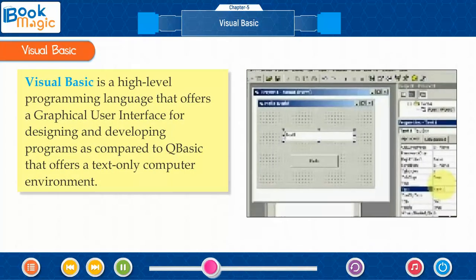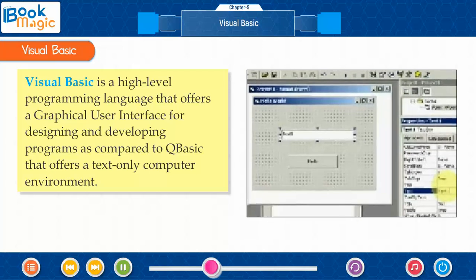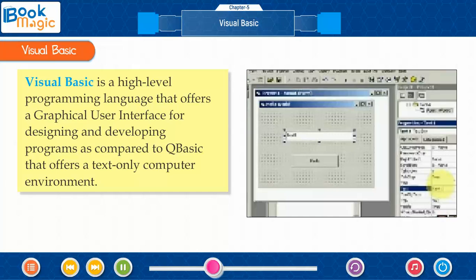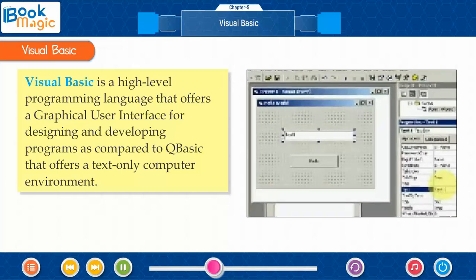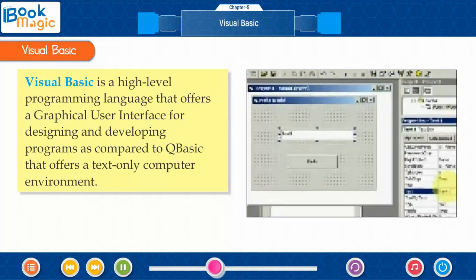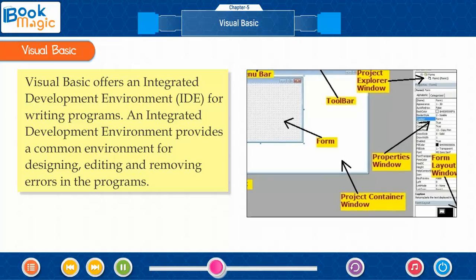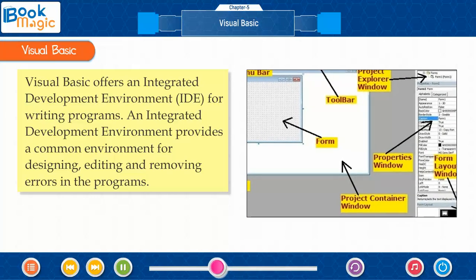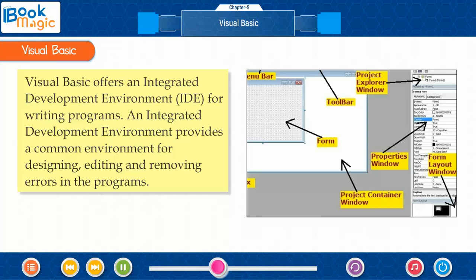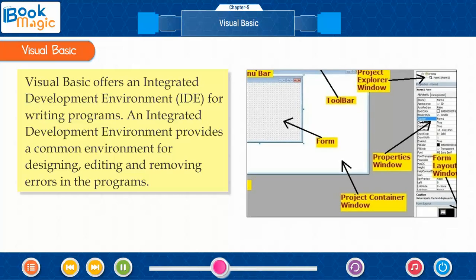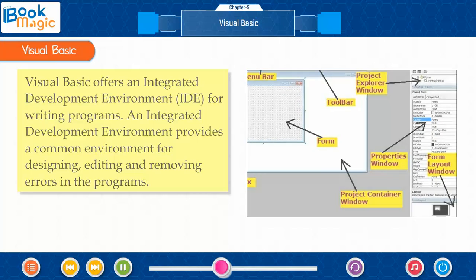Visual Basic. Visual Basic is a high-level programming language that offers a graphical user interface for designing and developing programs, as compared to QBasic that offers a text-only computer environment. Visual Basic offers an integrated development environment (IDE) for writing programs. An integrated development environment provides a common environment for designing, editing, and removing errors in the programs.